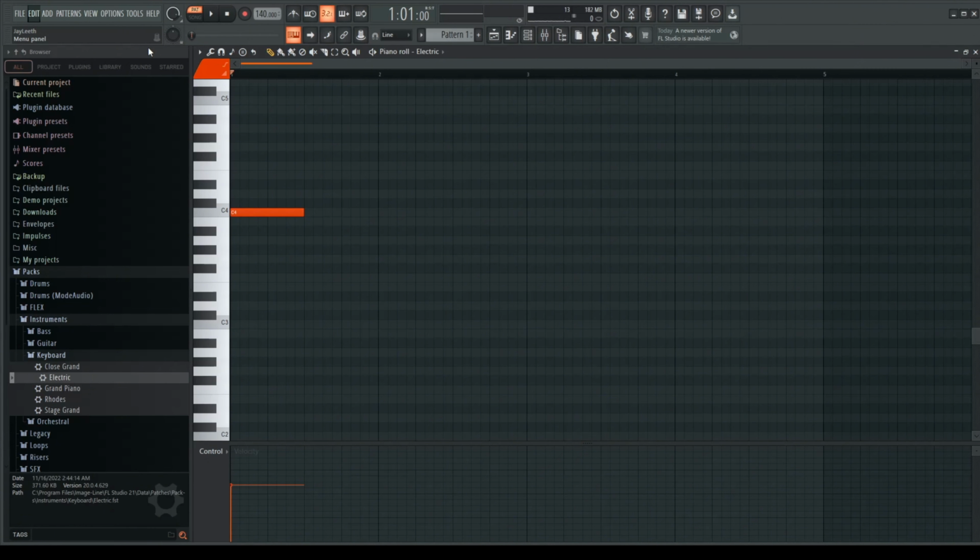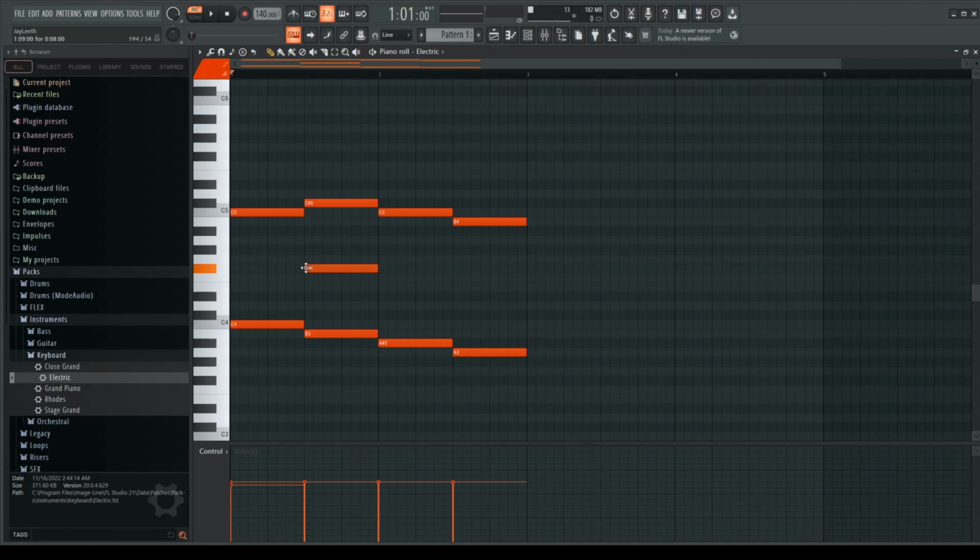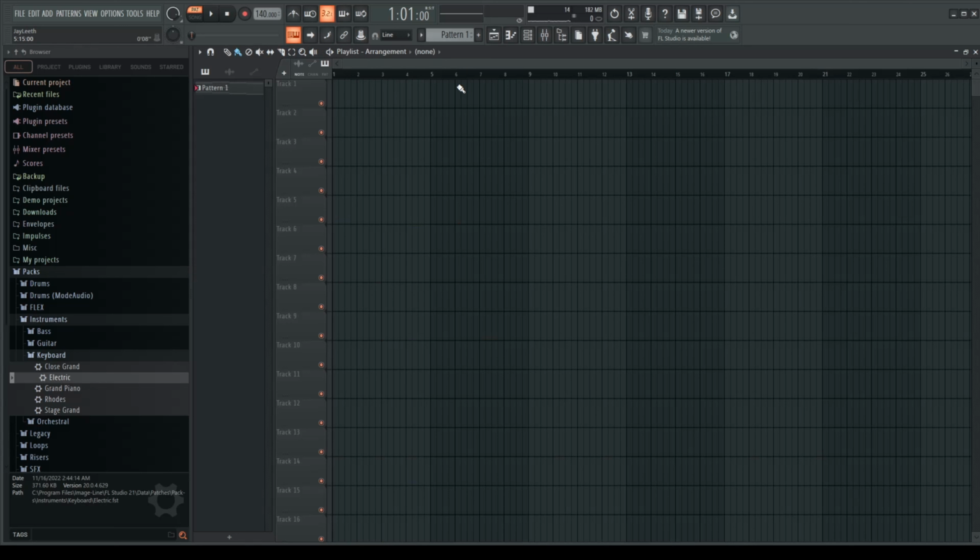Okay, so now just make your melody however you want. See? And if you want to test this out, just hit the little play button up here. Yeah, there you go. Now you click this button up here to come back to the main song.